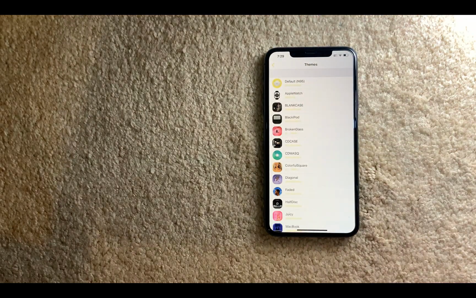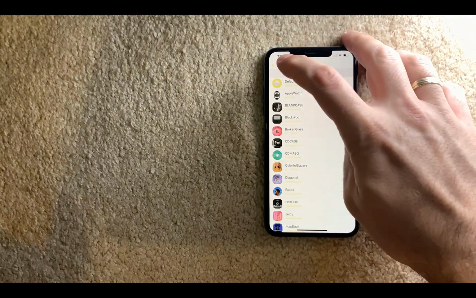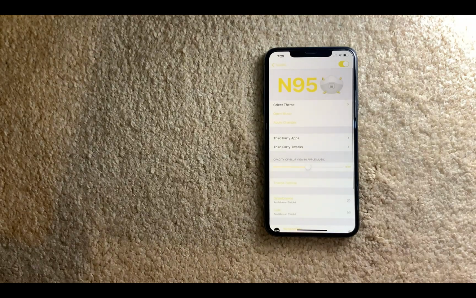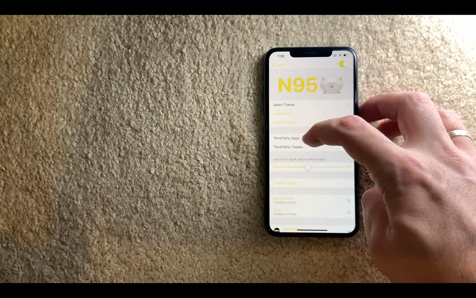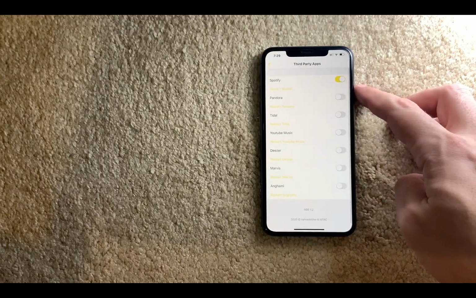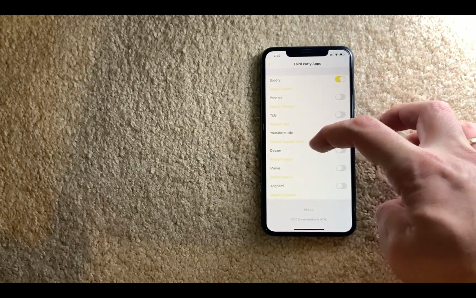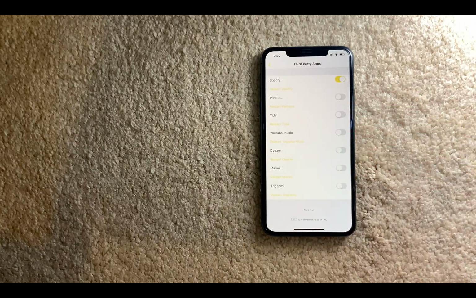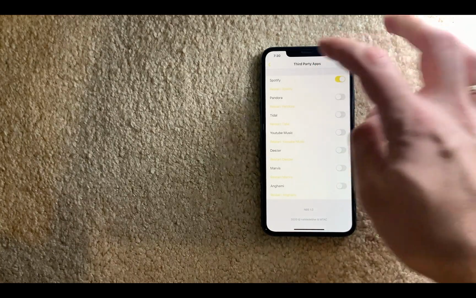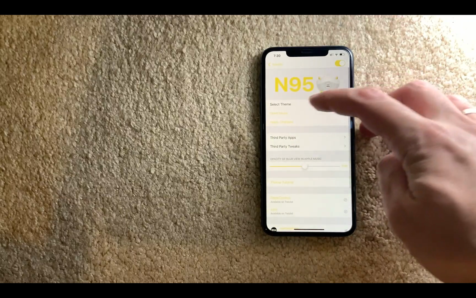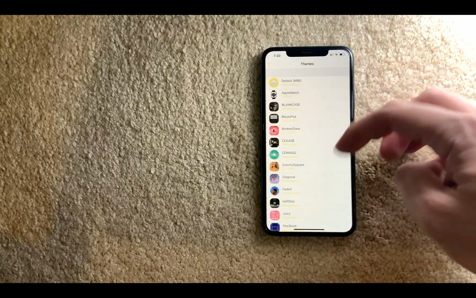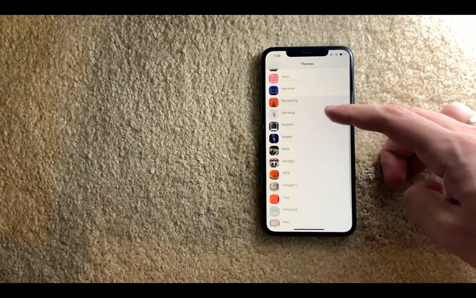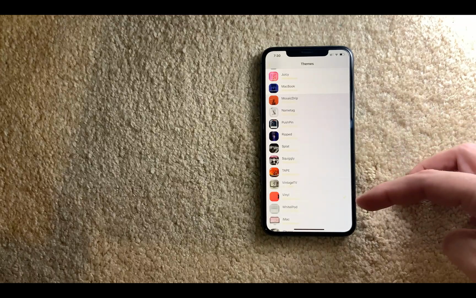Now, I'm showing this one because the tweak recently received an update, which enables you to customize music artwork for third-party music apps like Spotify. So where is it, third-party apps. You have supported now Spotify, Pandora, Tidal, YouTube Music, Deezer, Marvis, Angami. I am using only Spotify, that's why I enabled it here. And then I selected the theme, I'm not sure now. Is it vinyl? Yes, I usually prefer vinyls.